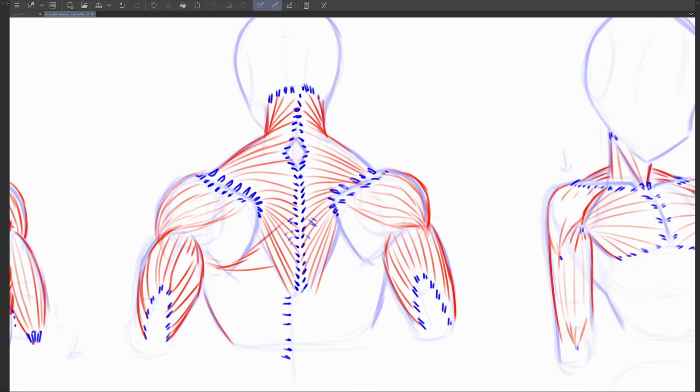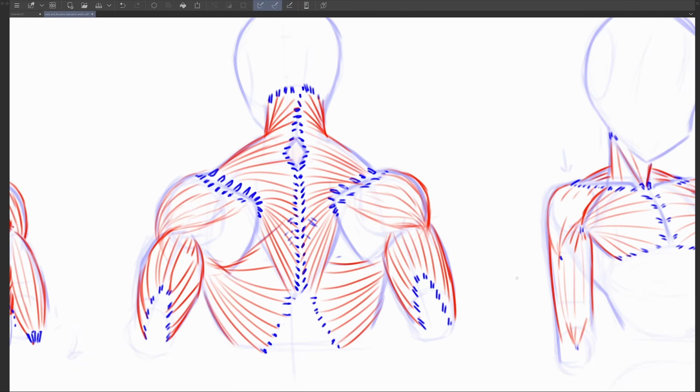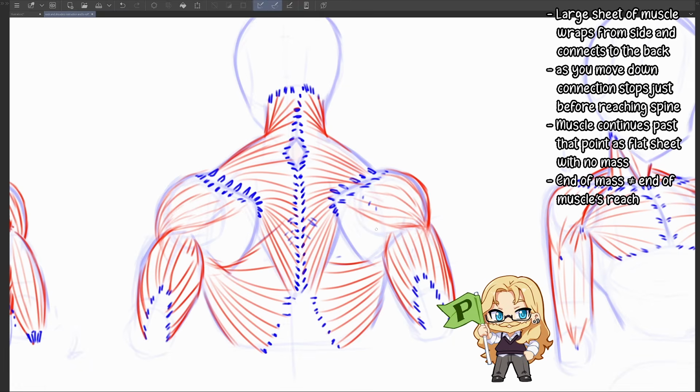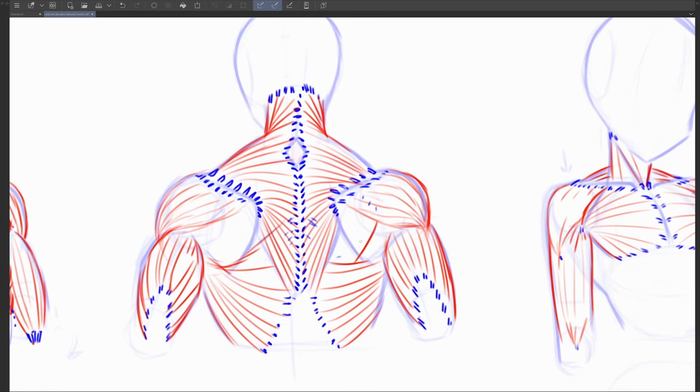Now I'm noting this with the connection stopping just before the spine there. It does actually continue beyond that point, but it continues beyond that point as a flat sheet with no mass. So I'm going to end at there to note the end of the mass, but that's not the end of where the muscle goes. And then there's quite a few muscles that sit in that little gap there, just on top of the shoulder blade. I'm going to be simplifying them down just because there's a lot of detail there that if you really want to show it, you can, but it'll probably only show on a bodybuilder. So for the moment, I'm going to simplify that down to make it easier to read.